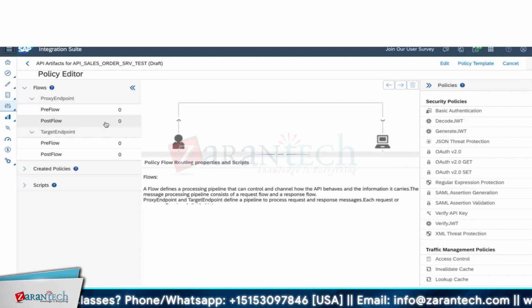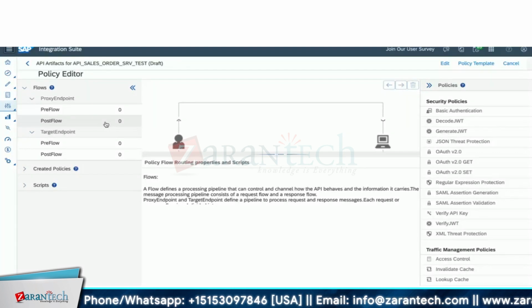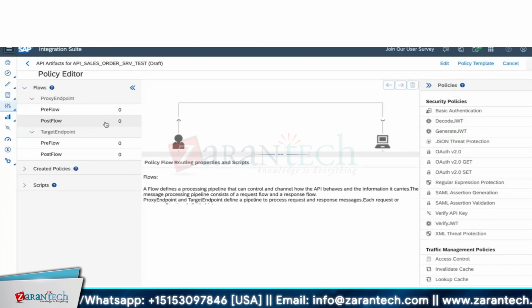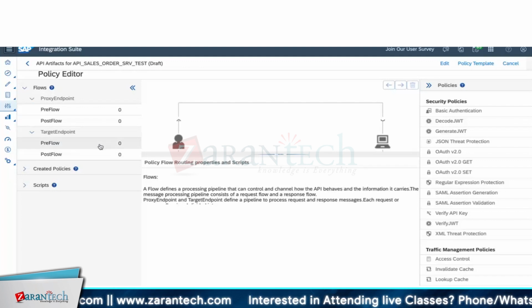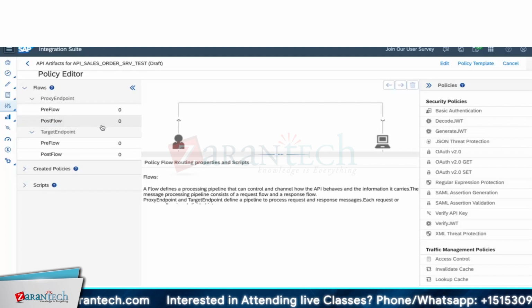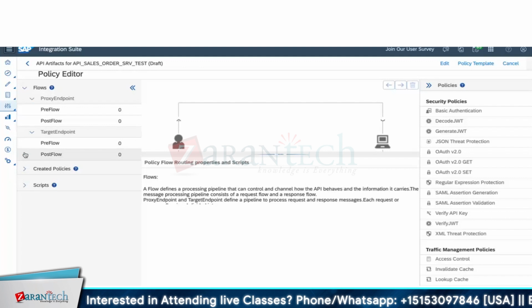Let's take an example: once you get some information, if you want to modify and send a different message to your consumer, say S4 is giving me a different response and I want to do a transformation on it, then your proxy endpoint post-flow is the right option. Read that variable in the post-flow of your target endpoint, set it in a variable, use the same variable to extract it in the proxy endpoint, then give the response back to your consumer.